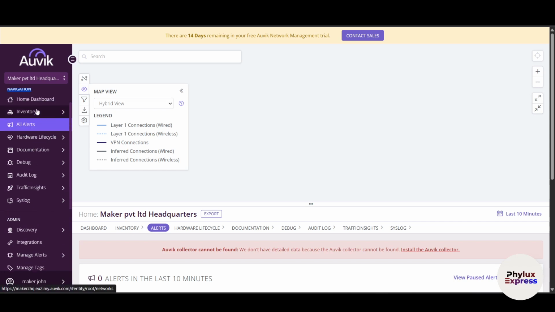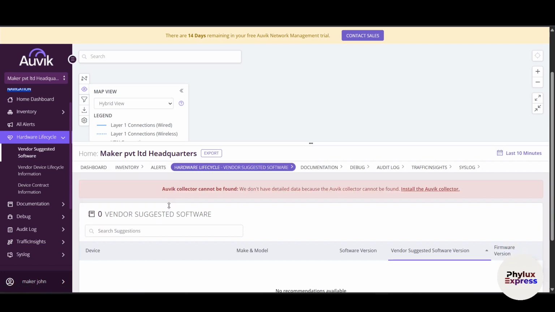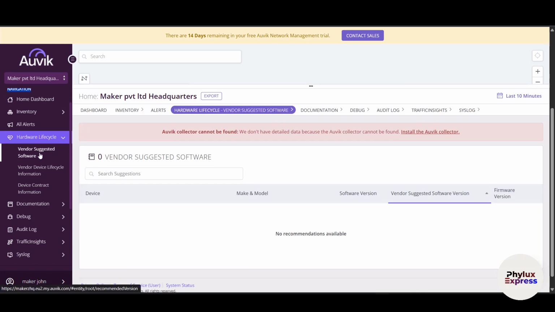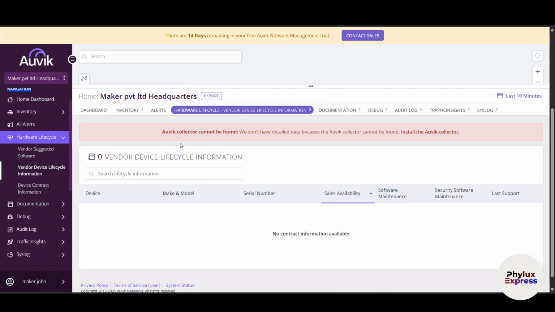Now let's move to hardware lifecycle. Here you can track the lifecycle status of your network hardware, end of life dates, and support status as well. As you can see here, we have vendor suggested software and vendor device lifecycle information. If you go into that, you will get the information. Right now, the Auvik collector cannot be found because I haven't installed it yet. So don't worry, we will install it.